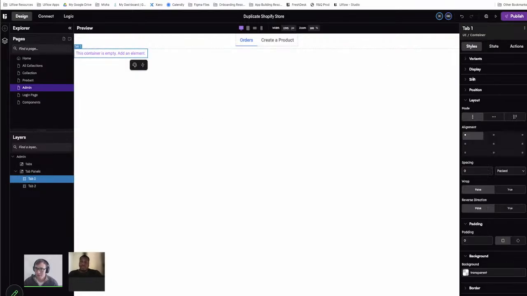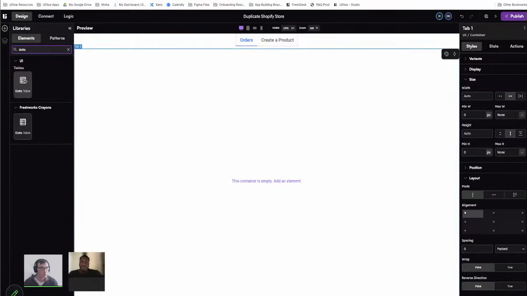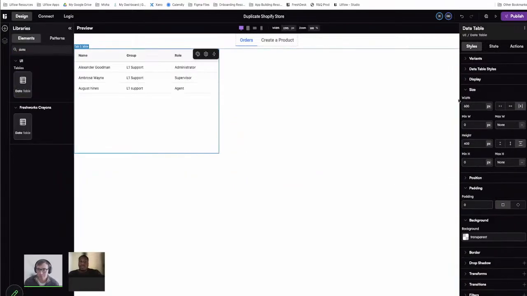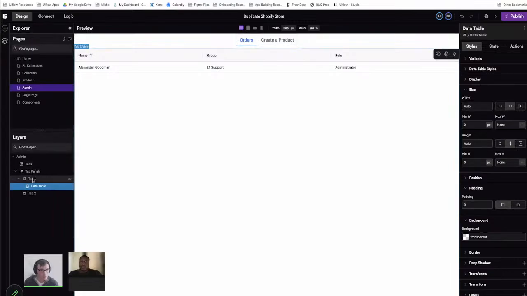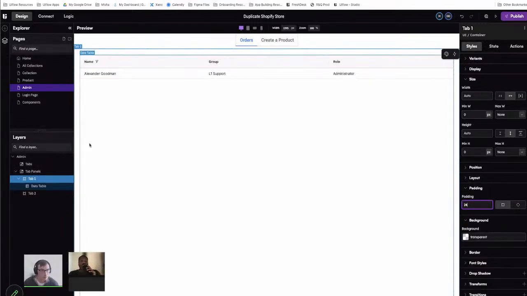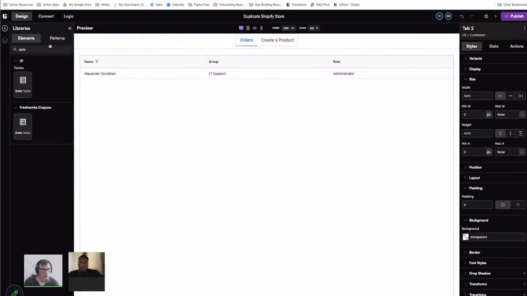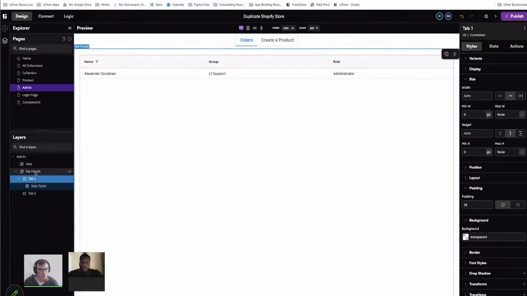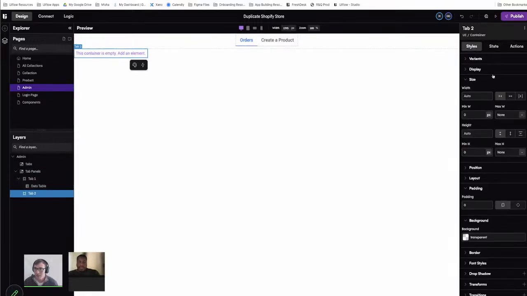I'm going to make this container full size and drag in a data table. Our first tab is going to show us all of the orders that we have. Just simple. I'm going to add some padding here. Then our second tab is going to be a form. This is my tab 1. If I go to tab panels, I can select this one, and now I can design my second tab.